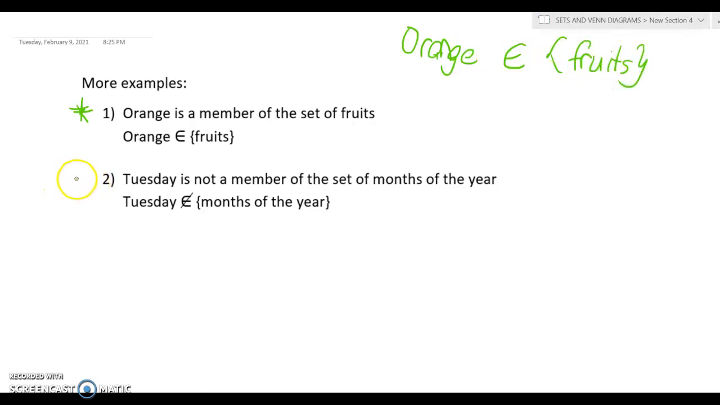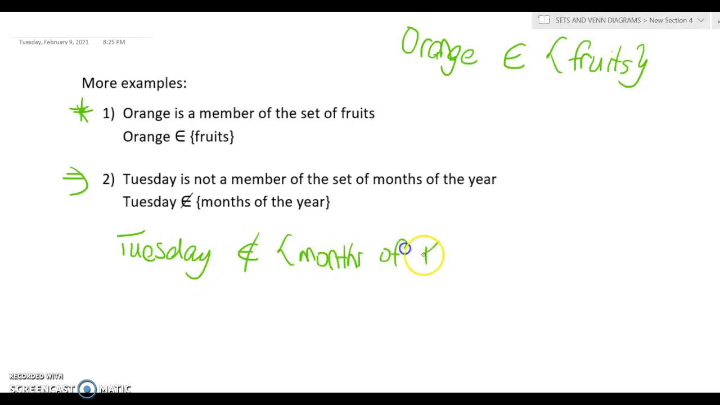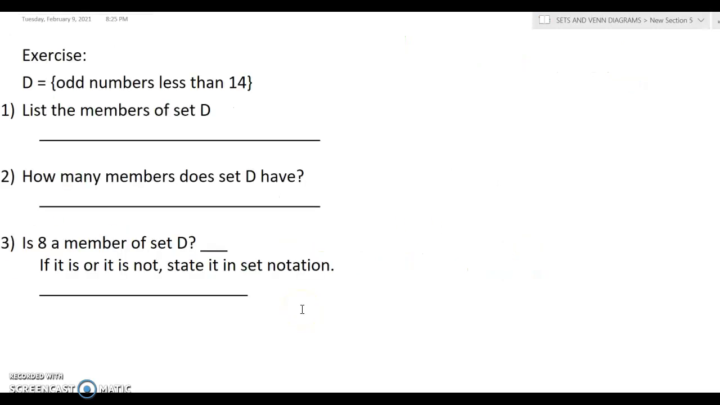Cool? And let's look at number 2. Tuesday is not a member of the set of months. So Tuesday, you put the symbol for "is not a member of," the set of months of the year. So it's just important to know the symbol for "is a member of" and "is not a member of."